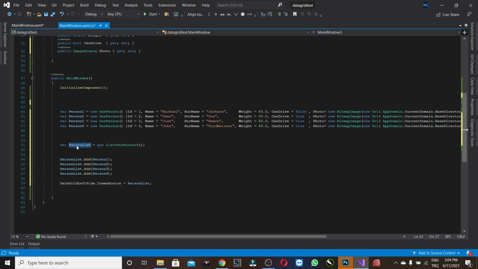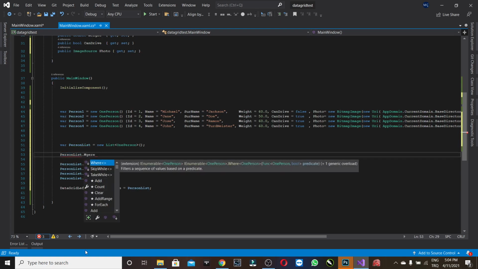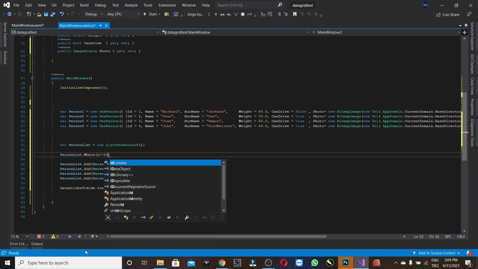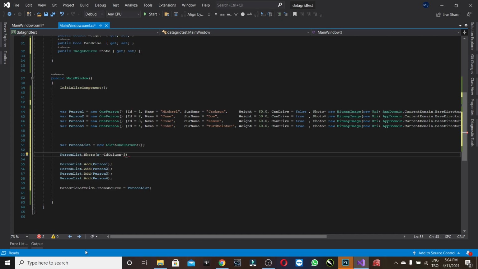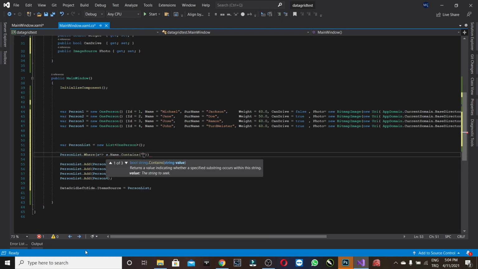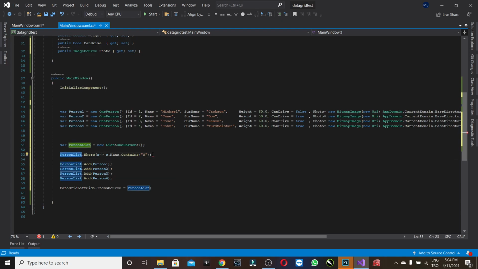For example, I can say person list dot where ID equals 3, or person list where s dot name dot contains, let's say I want all people with the name that has s in it. I can use link with this list. So filtering and working with the data is more easy.